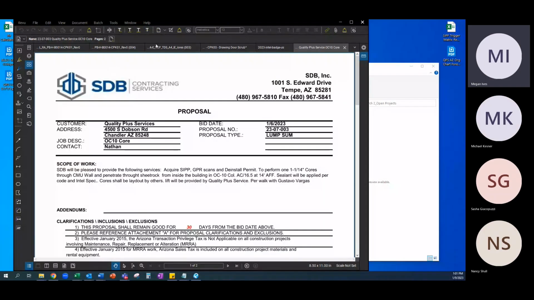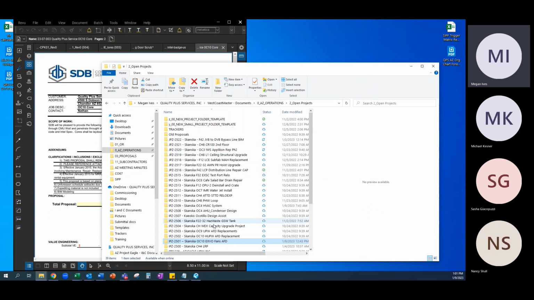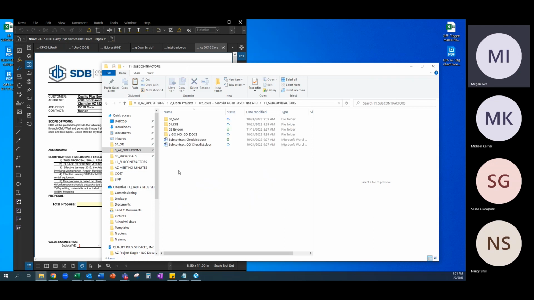So here I have a quote up from SDB, and this is for some scanning and core drilling over at OC10. I am going to start by going into the project folder. I'm going to go under subcontractors, which is item number 11. And here is all of the subcontractors that we've released so far. So we have WME, ISG, Bricon. I'm going to go ahead and start another folder for SDB.